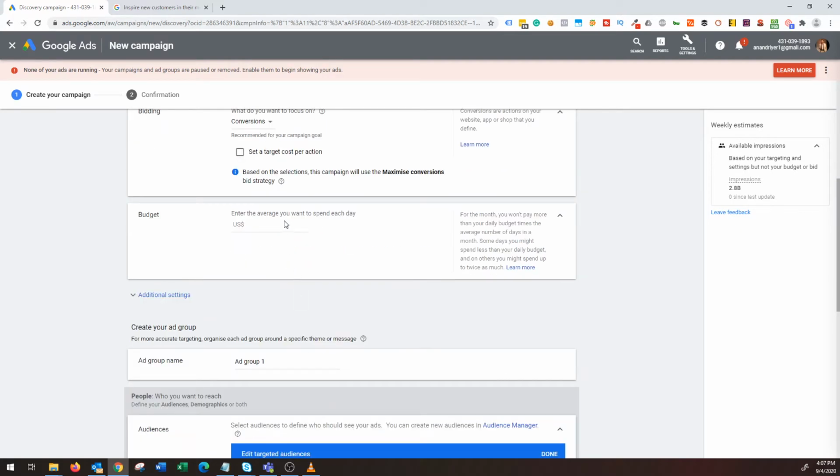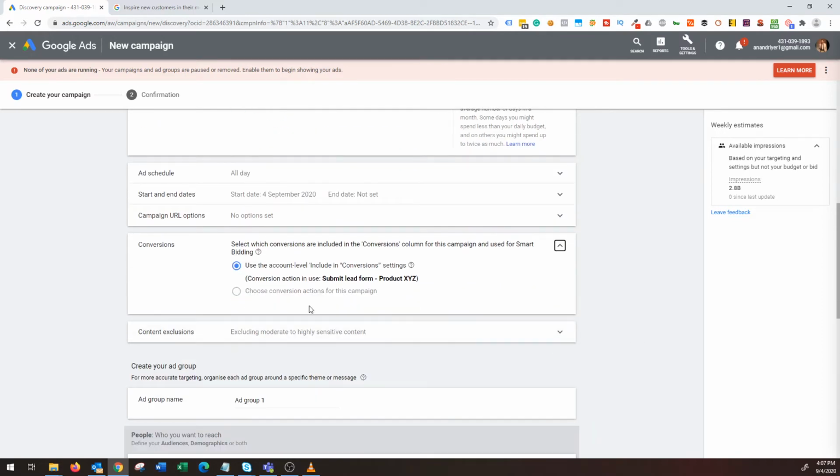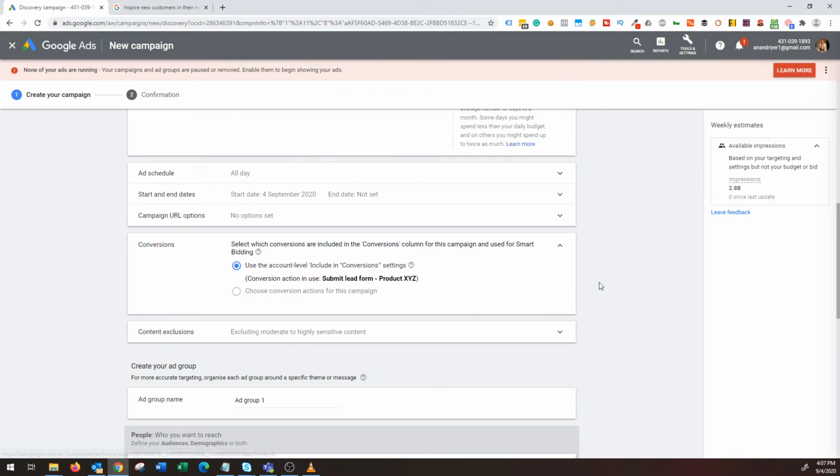I'm going to leave it as it is so that we use maximize conversions as the bid strategy. I'm going to set the budget as $10 a day for now. Under additional settings, I will run the ad all day. So the start date is 4th September. I don't want to set an end date. Conversions. Okay, so in this case, you can use the account level conversions, or you can actually create a new conversion from the tools conversions tab. Now what I would recommend is to create a custom conversion for this purpose, and if you don't know how to do that, let me know in the comment section.